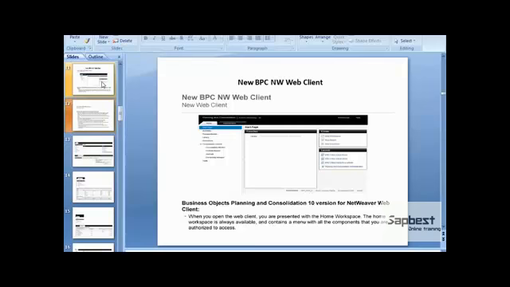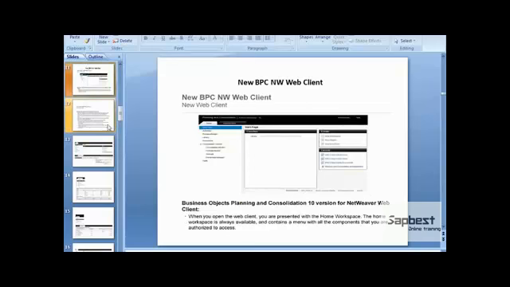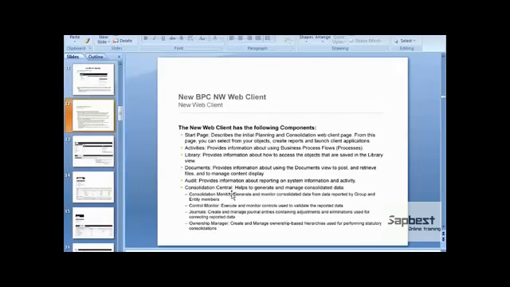So what all will be there in the new BPC NetWeaver web client? The new web client has the following components. Start page describes the initial planning and consolidation web client page. From this page, you can select from your objects, create reports, and launch client applications. First, I am giving you the theoretical information, then I will show you all those things. And activities: what is activities? It provides the information about your business process flows. What a business process flow is will also be discussed. Just keep all these things in your mind.